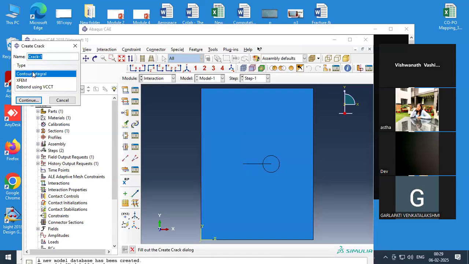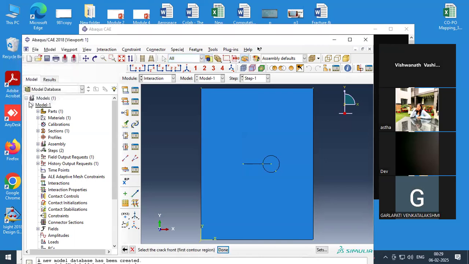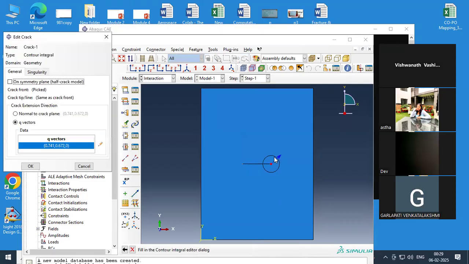We need to select contour integral. Click on continue. Now we need to select the crack front itself, the end of the crack point, which happens to be this. I'll say done. Next, we'll move on to Q vectors. And we need to select any 2 coordinates and it will automatically calculate the perpendicular normal vectors.